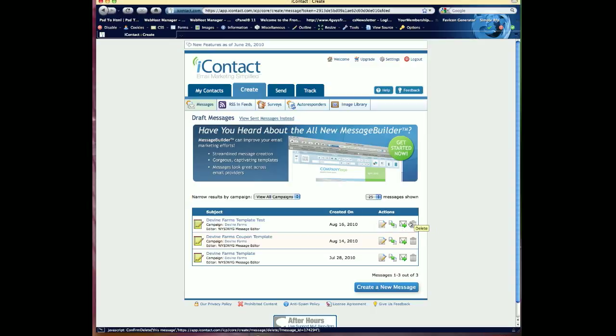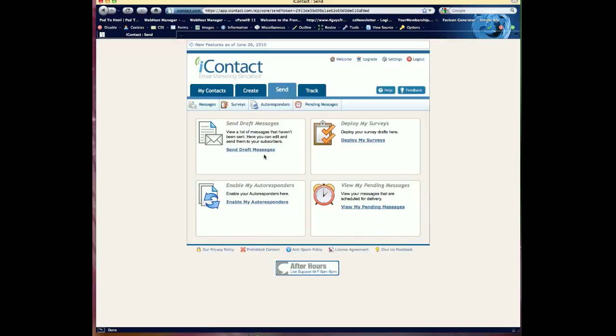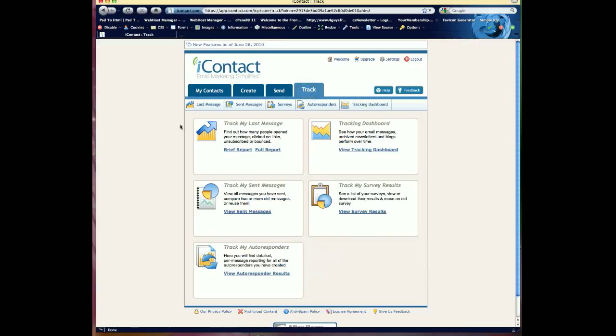Now, if I want to send the message now and get it out of the draft stage, I would just click on this button. Let's go down to this one. And it will walk you through where you want to send it. You can choose which list, the main Divine Farms list or the other list, to send. And then you would just hit send. So it's really very, very simple. This is another way you can get in and send a draft message. And you can track your messages that have been sent here.